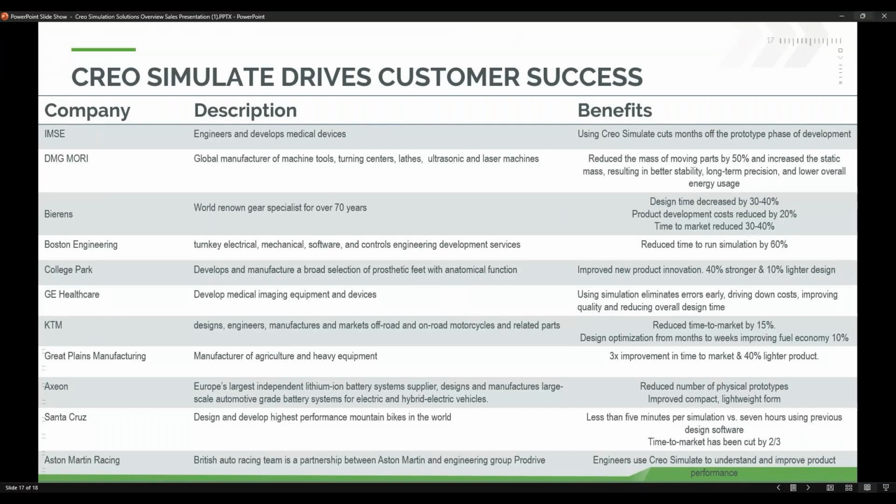So these are customer success stories that have been provided by the customers to PTC and to us for us to go out and put out there. So here's one, a British auto racing team, Aston Martin. We're all familiar with the Aston Martin, the James Bond car.